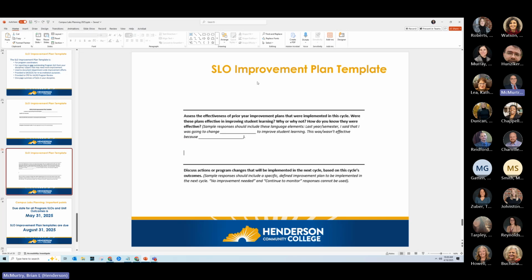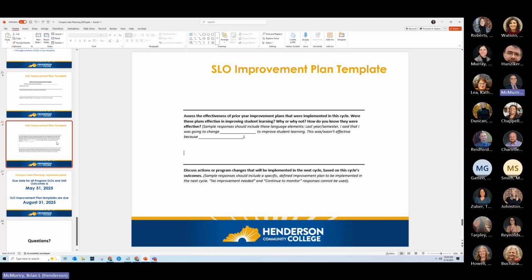I know that in some programs, some program coordinators do like to have conversations with their faculty if they have multiple faculty. Unless you're just a department or a program of one, it may be a little bit different. But sometimes they do like to talk among their faculty, their adjuncts as well. But certainly this is a pretty easy thing to do once you've completed your outcomes for the year.